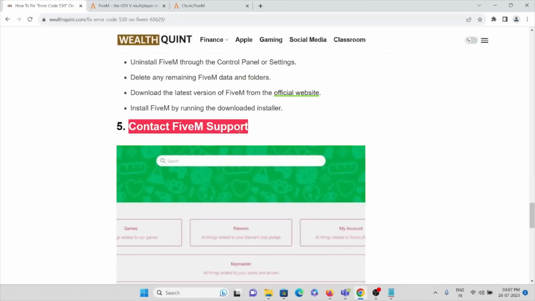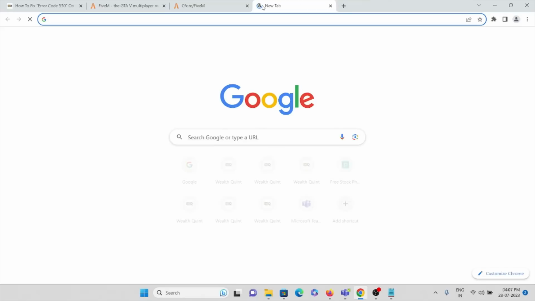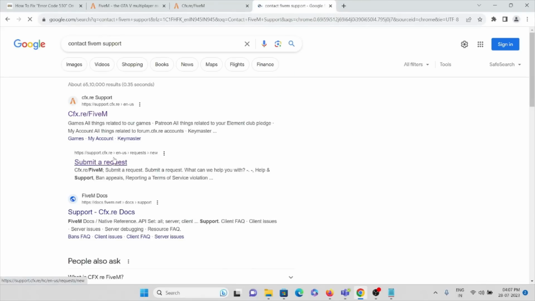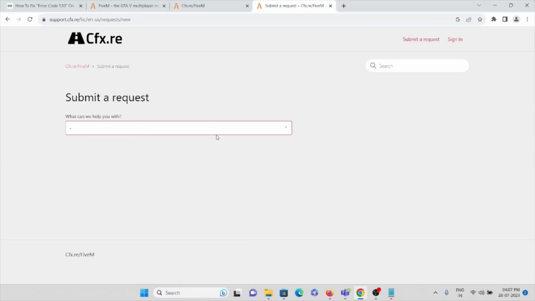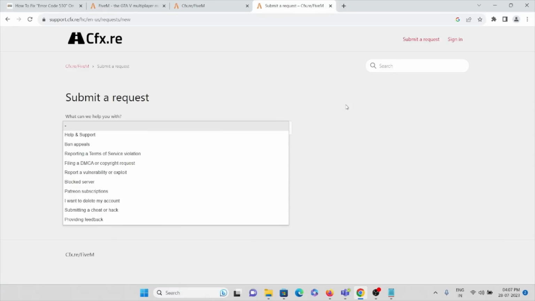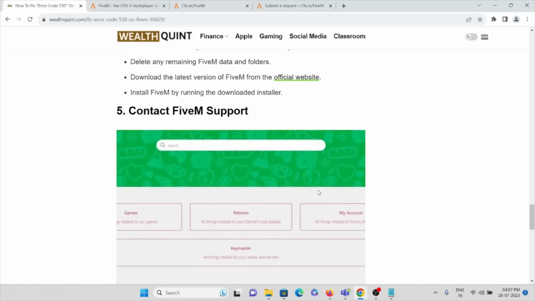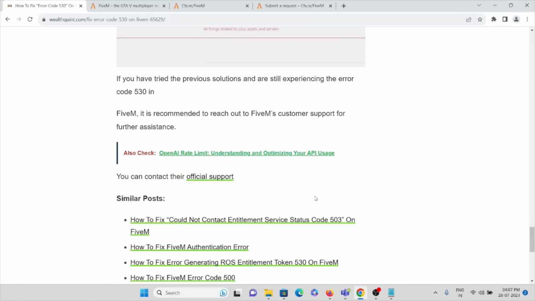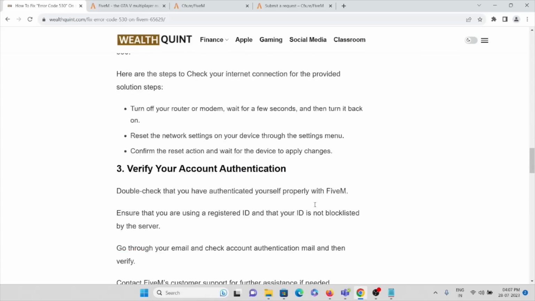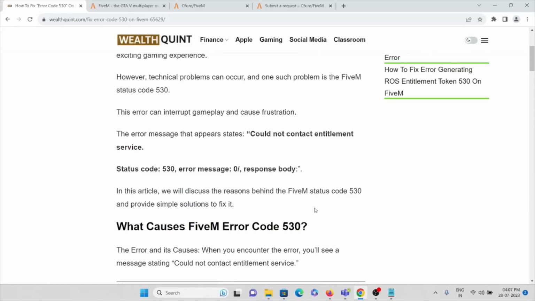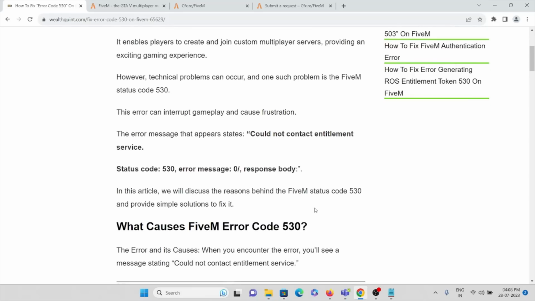What you can do is copy this, contact FiveM support. You can go to the submit a request option. Here you can see the different options. Whichever option is nearest to your problem, you can select it and raise the ticket, or you can directly contact them through email, and they will resolve the issues. Okay, so this is how you can overcome the particular error, FiveM error code 530.